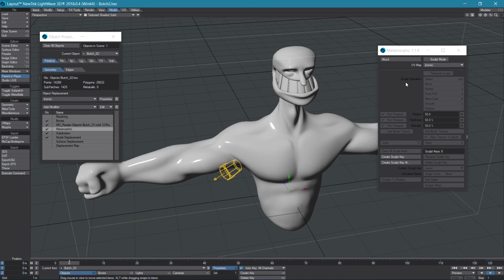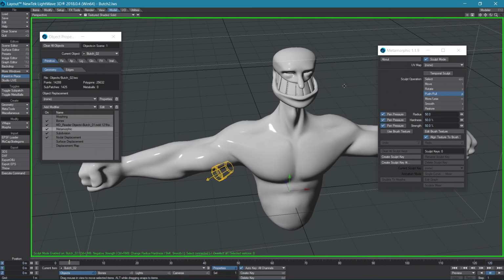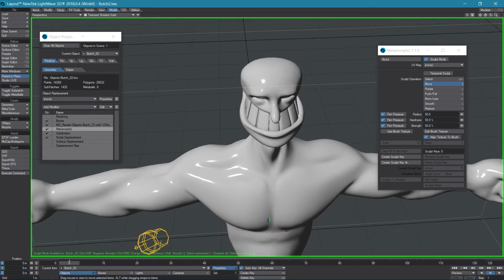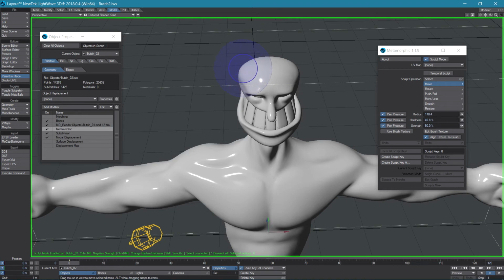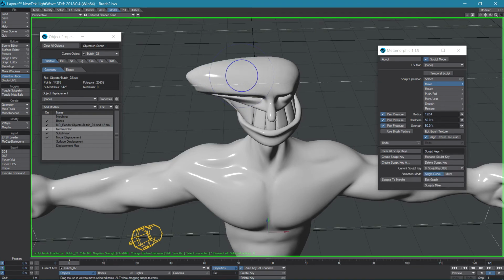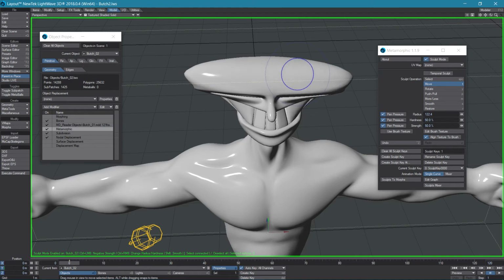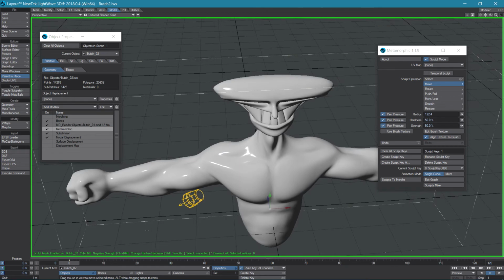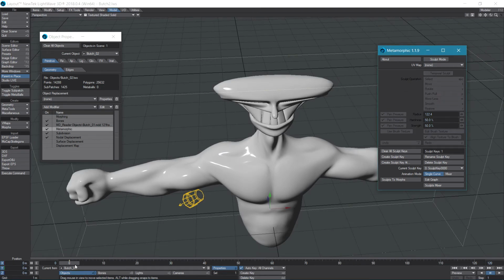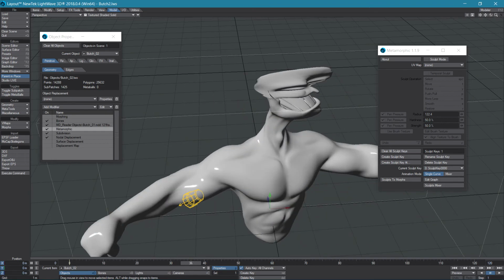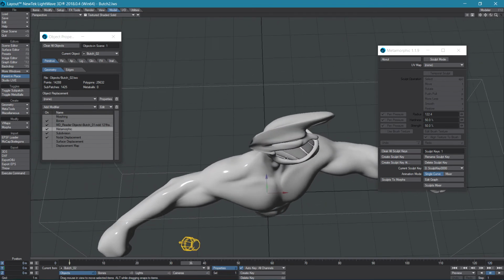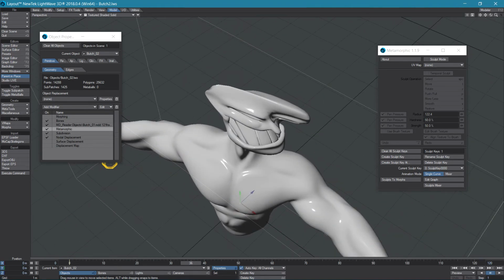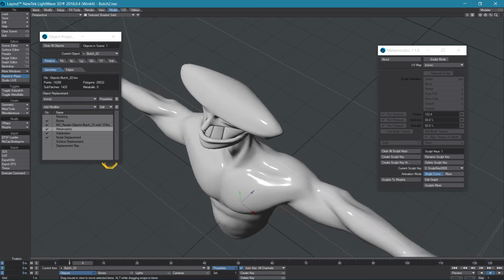Now for example, we grab the move tool and modify something on the head. Stretch here, stretch there, and we just see how it looks. Now as you can see, this one doesn't do much. It will deform the mesh, not what we expect.